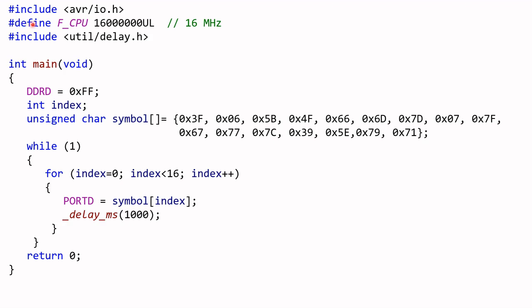And then the define directive, basically this one here, determines or defines the speed of the microcontroller. In this case, it's 16 megahertz. Now in the main function, this first line here is the data direction register for port D. It's assigned FF because we are using port D as the output port. And then here I define a variable called index. I'll come back to this in a minute.